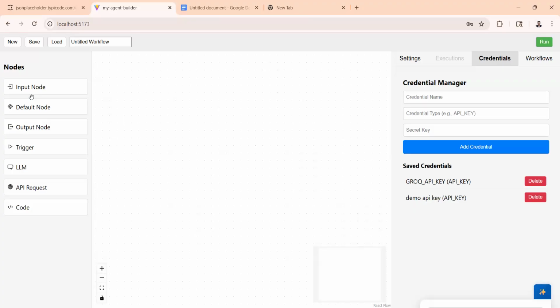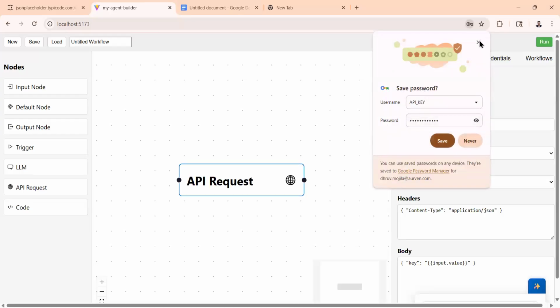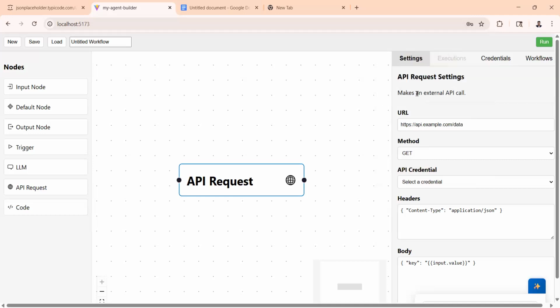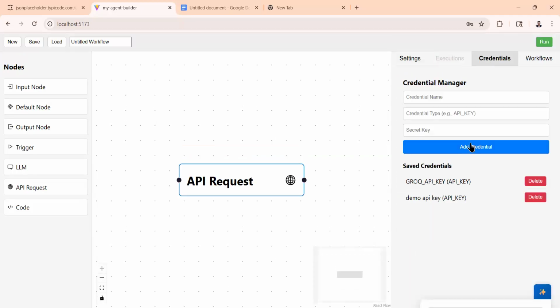And then, for example, let's say the API request node has a setting to select credentials. So if I go to the API request node and click on settings, it will show me all the settings. And if I click on credential, I will see the credential demo API key. So now, as I don't require it, I'll just delete the API key from here.